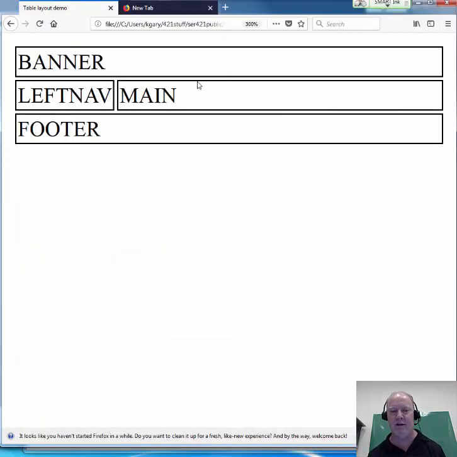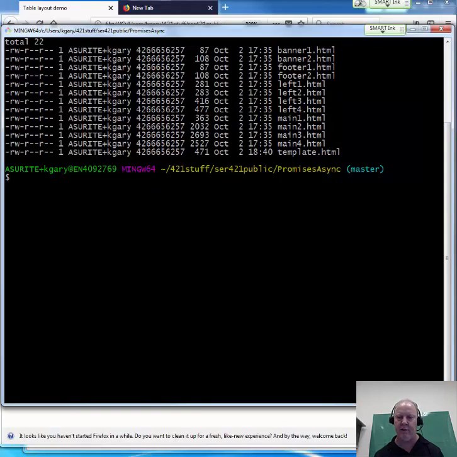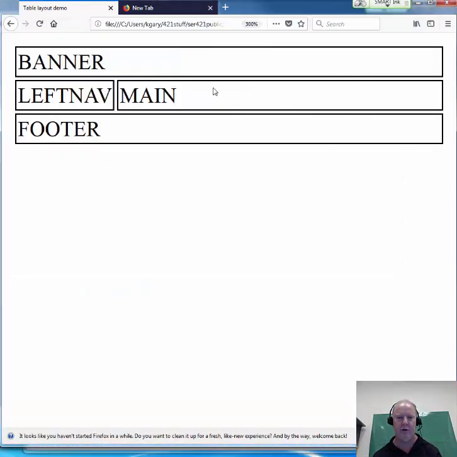If you recall in this template example, we had a set of templates in the HTML subdirectory. We used a query string syntax to substitute each one in.